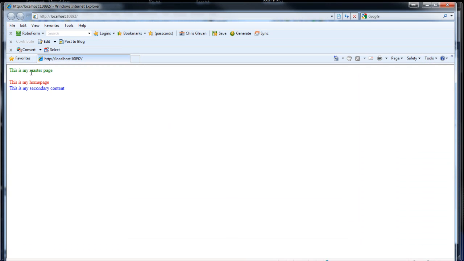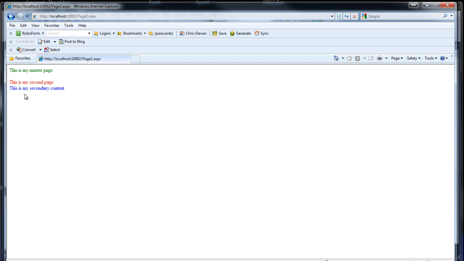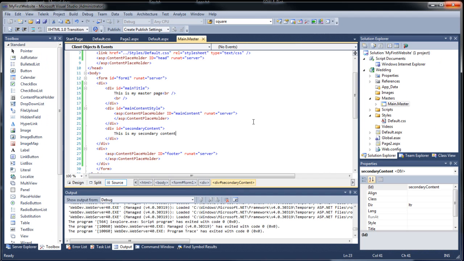You can see this is my master in green, this is my home page in red, this is my secondary content in blue. And if we go to our page 2, you see the same thing: green, red, and blue. This is very useful and very helpful when you're styling your website, to break it down into as many different sections as you possibly can.